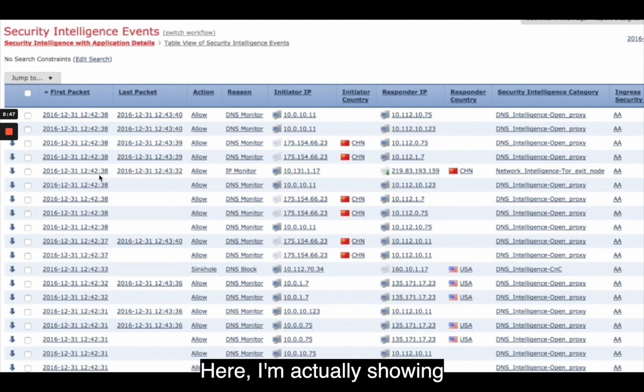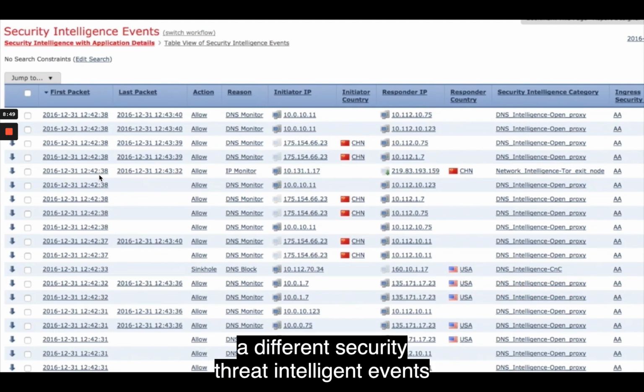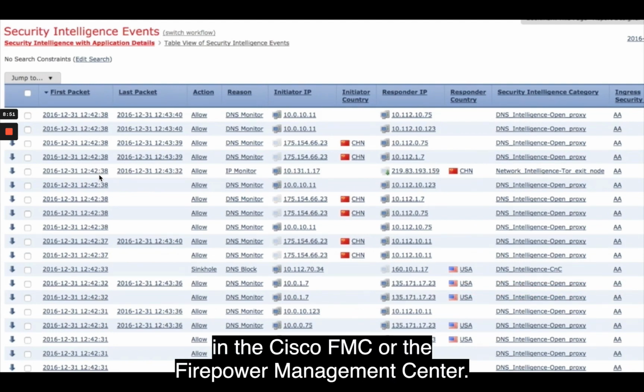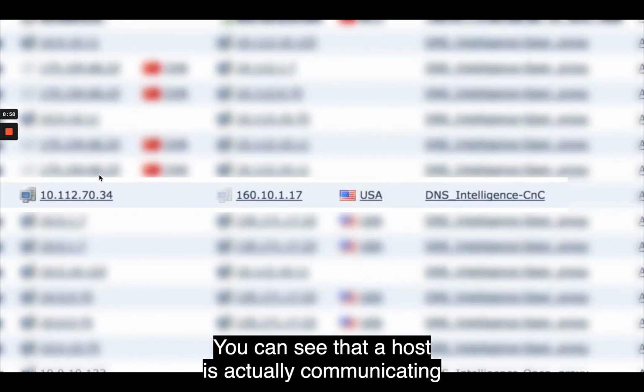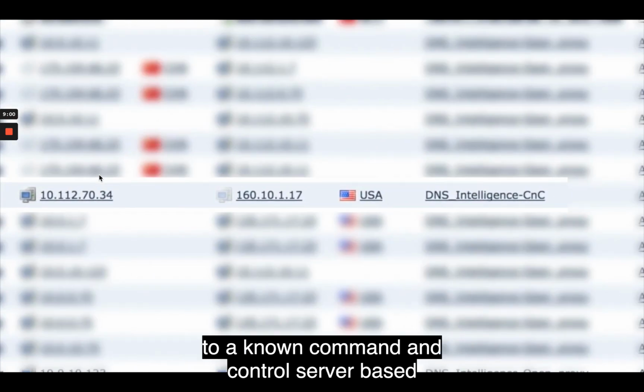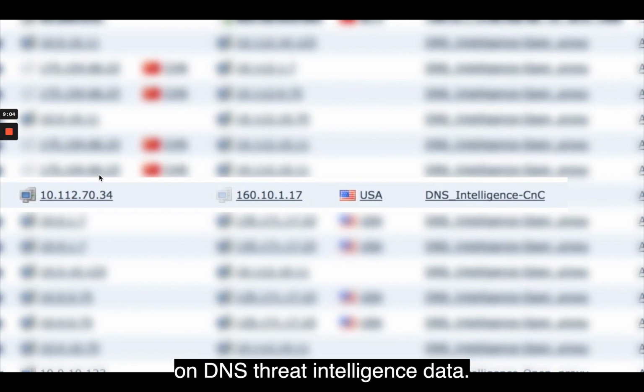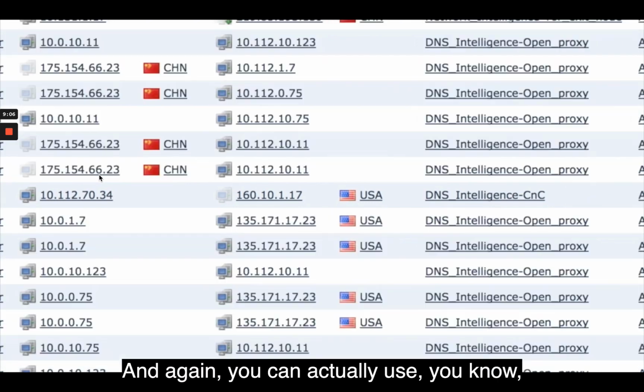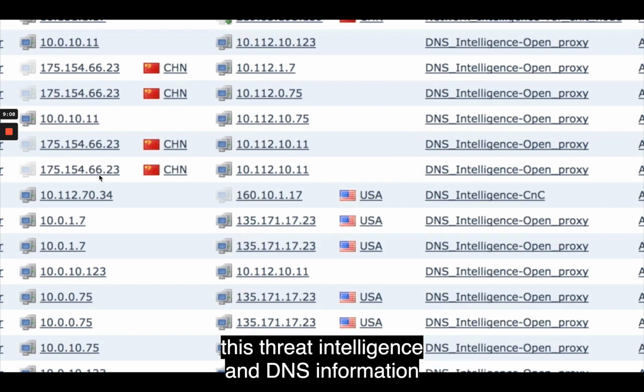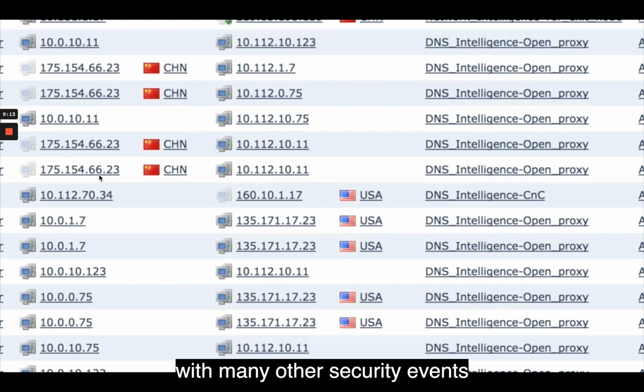Here I'm showing different security threat intelligence events in the Cisco FMC, or the Firepower Management Center. You can see that a host is communicating to a known command and control server based on DNS threat intelligence data. And again, you can use this threat intelligence and DNS information with many other security events, and also things like NetFlow.